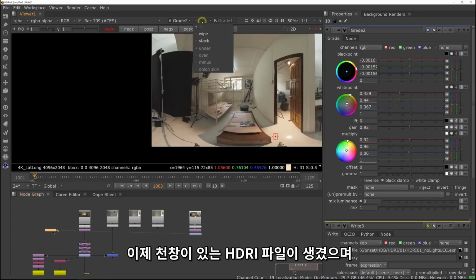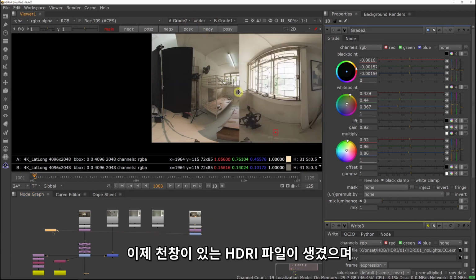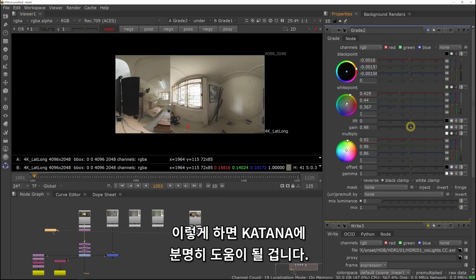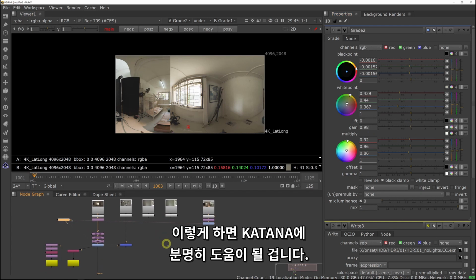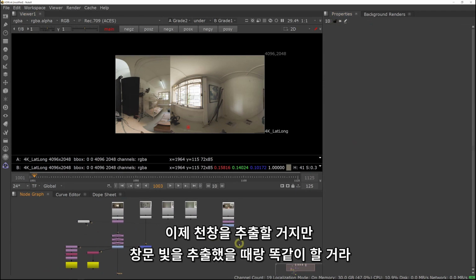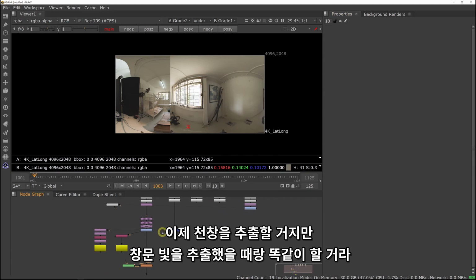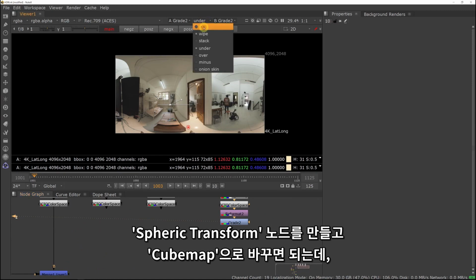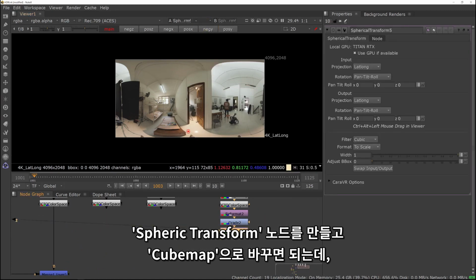Now we've got an HDRI with the ceiling light on, and just to compare both to get their brightness relatively the same, because that will definitely help us in Katana, that doesn't look too bad. Okay, now we want to extract the ceiling light, and like with the window light, I'll create a spherical transform node and switch this to cubicle.